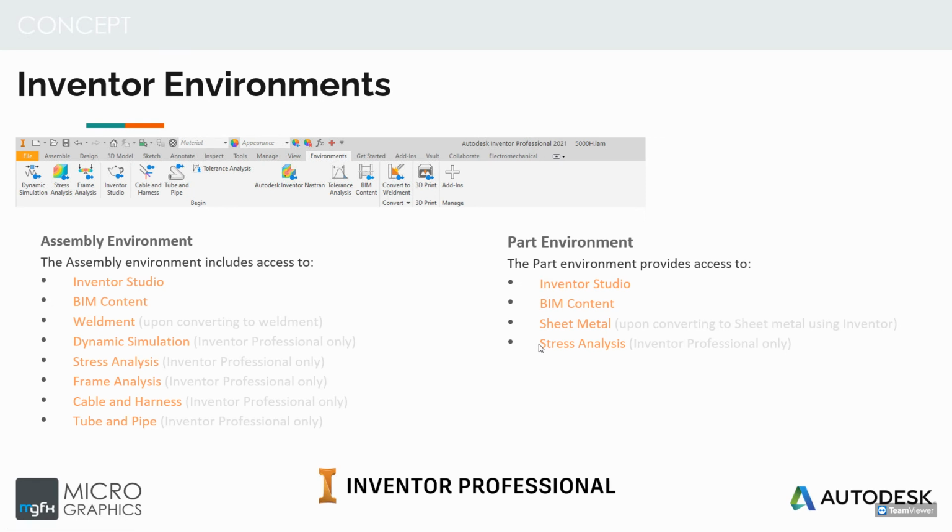Okay, so let's discuss Inventor Environments. So in Inventor, you have a little tab there called Environments, and you will see that's where you normally find your stress analysis, your frame analysis, also your Inventor Studio to do renderings. But what we're going to discuss today is about the cable and harness and tube and pipe. Okay, I've listed here in this slide all the different menus you will see in the different environments.